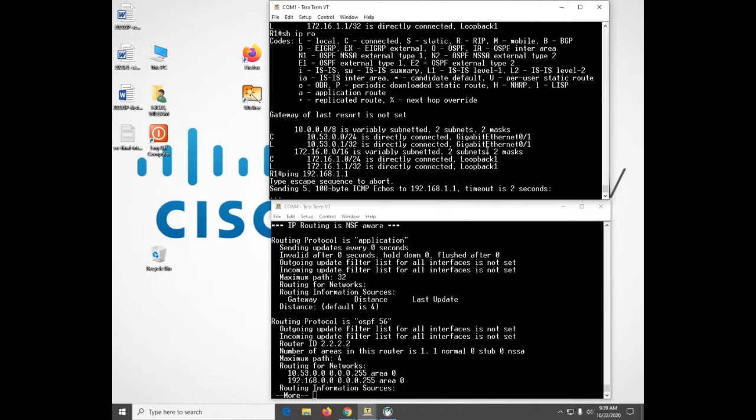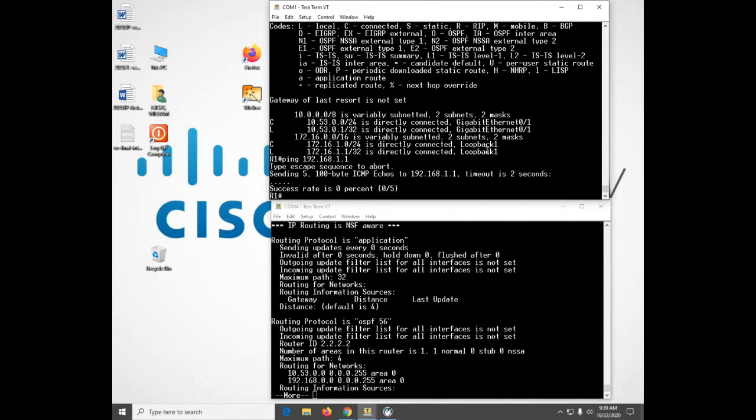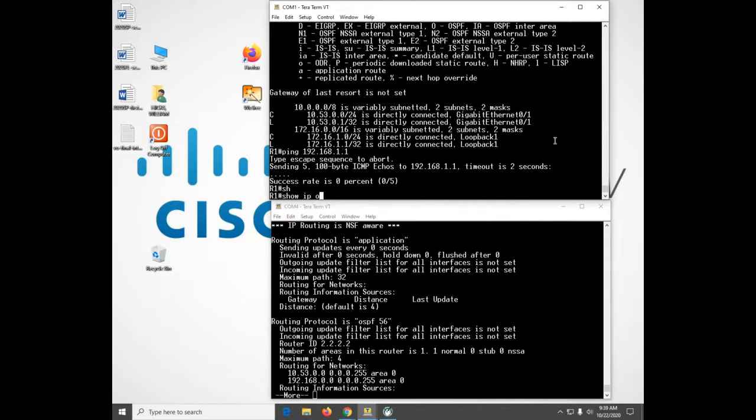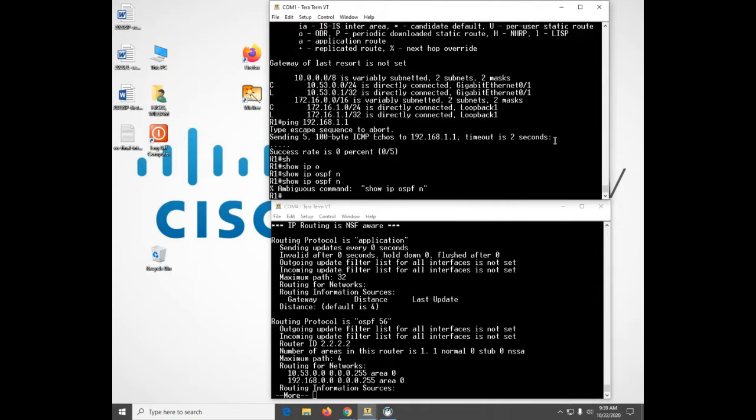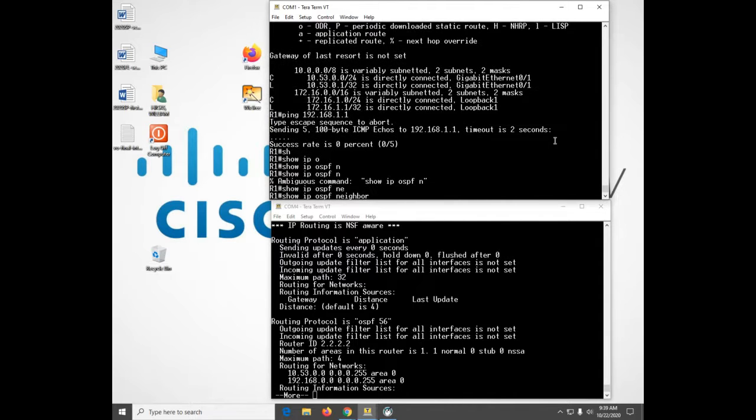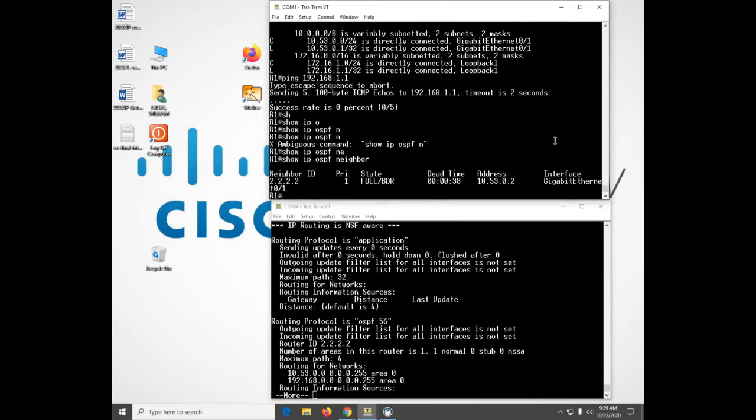Okay, little step F. We're going to check the show IP OSPF neighbor command. This is a little bit like show CDP neighbor. It lets you see the OSPF routers that your router has established adjacencies with. So show IP OSPF neighbor. Oops, ambiguous. I can see that my neighbor is 2.2.2.2.